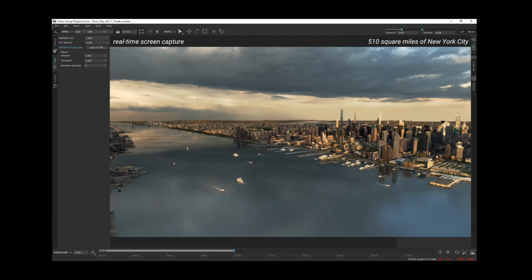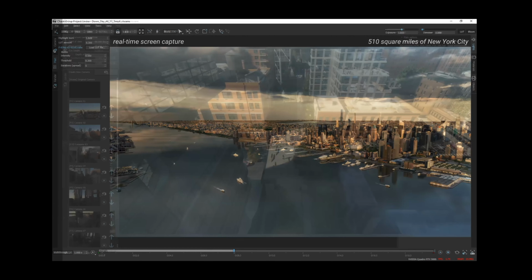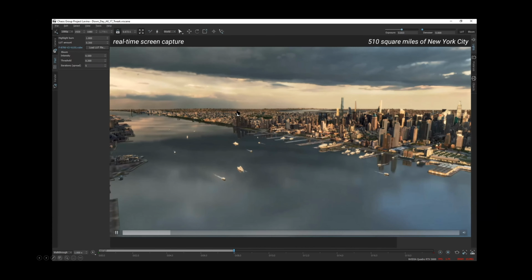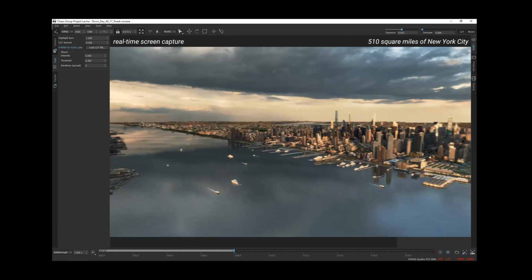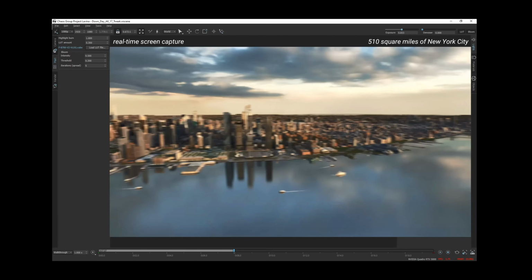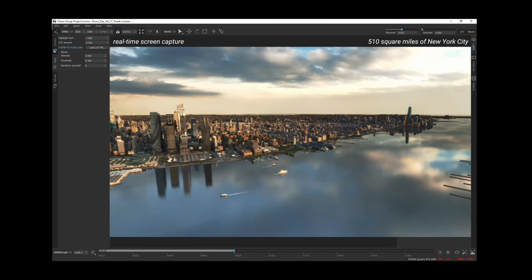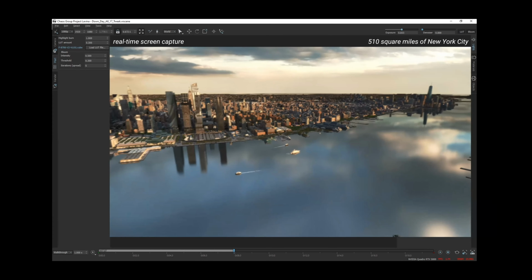You can see here that it's really about the entire downtown of New York. This is all within Lavina. This is all real time. 510 square miles of New York City, all inside, ready for visualization.